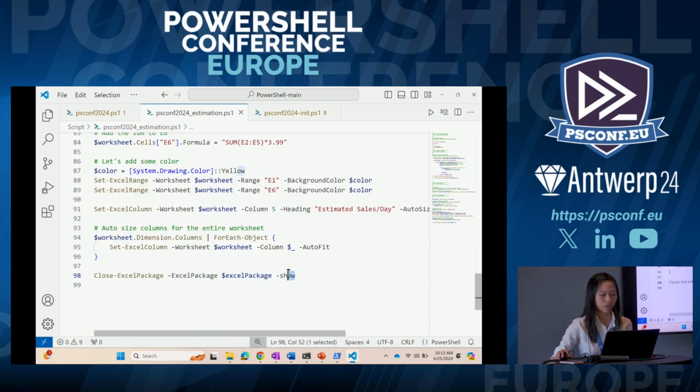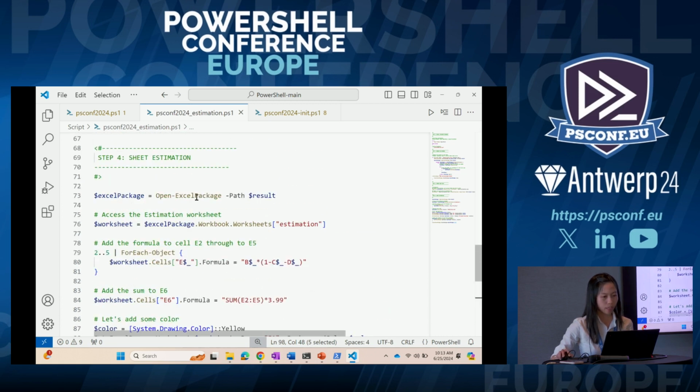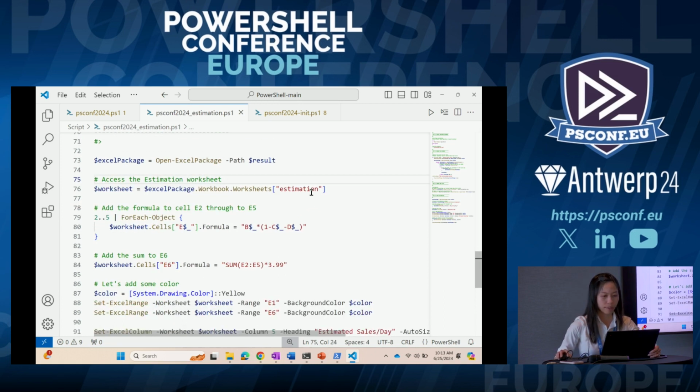And if you want to show the result, you can put show, meaning that it will automatically open the Excel file for you. But if you don't want to open it, then you just don't put show here. And after opening the Excel package, you first want to access the worksheet. For example, in this case, I want to specifically access estimation.